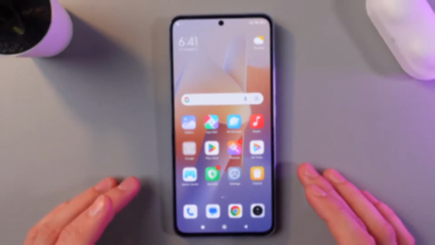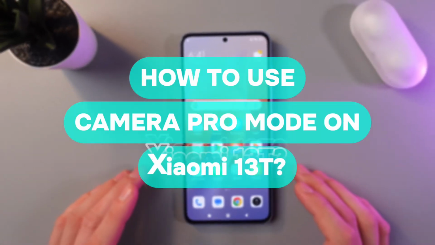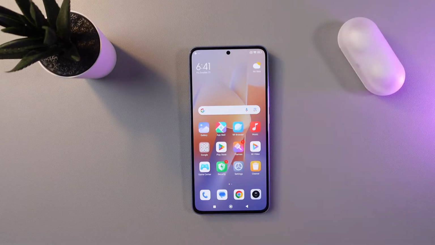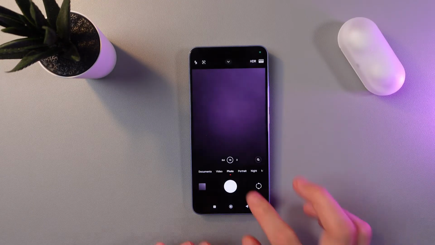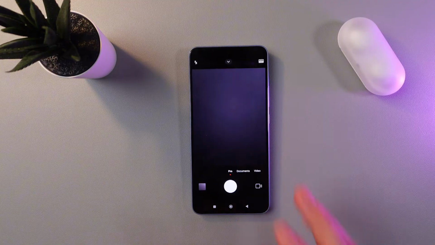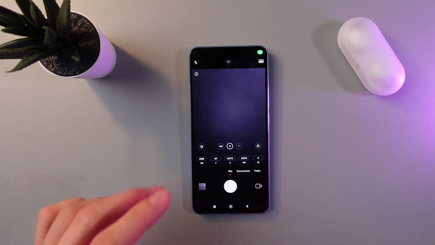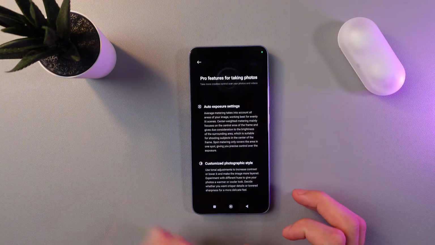Hello everyone, and today I'll show you how to use Pro Mode on the camera of your Xiaomi 13T. So open up your camera application, scroll to the very left side to enter your Pro Mode. Now at the top left corner, let's tap this information icon.